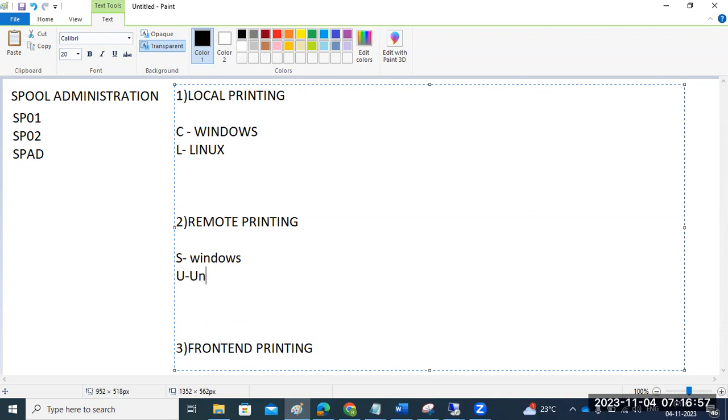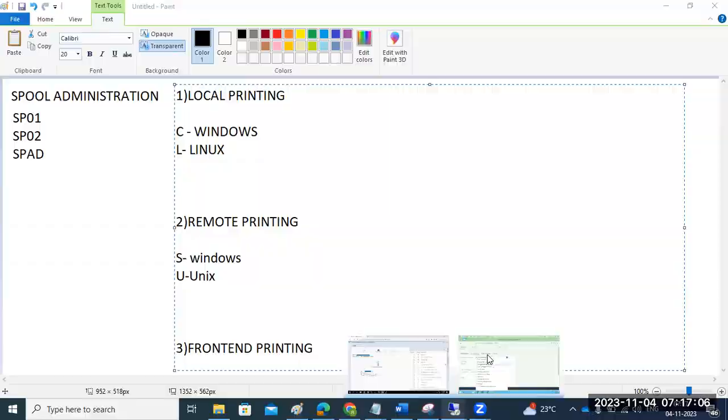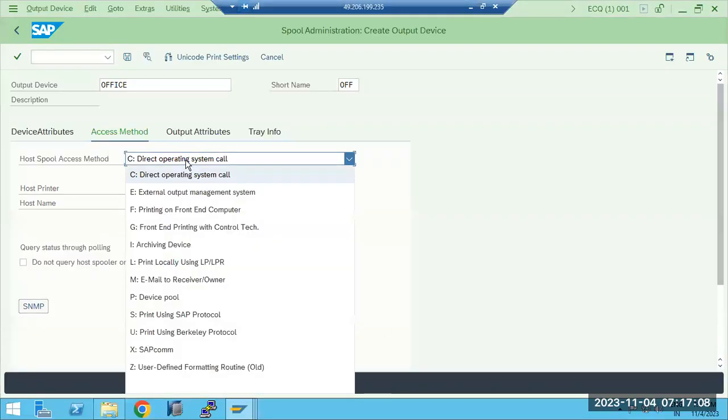U for Unix, we have to choose this one. Different methods, we have to choose it here. So L, so U. Like this, we have to choose these access methods here.